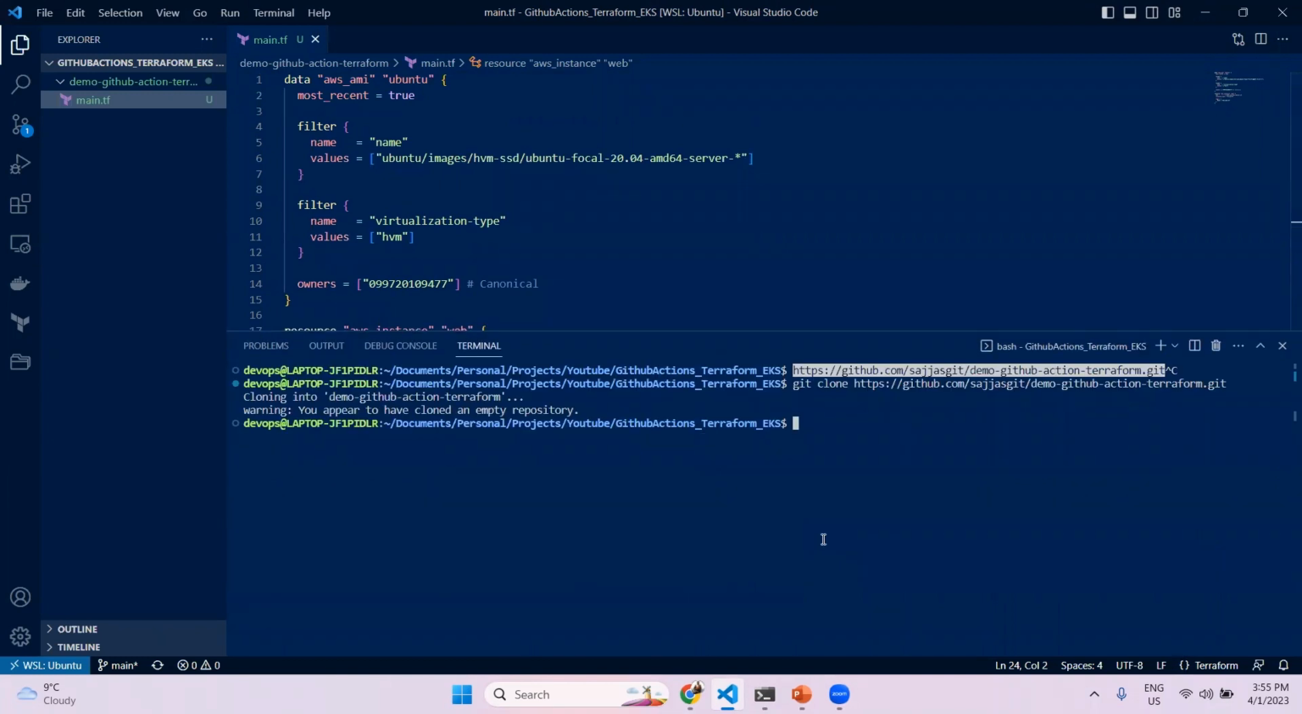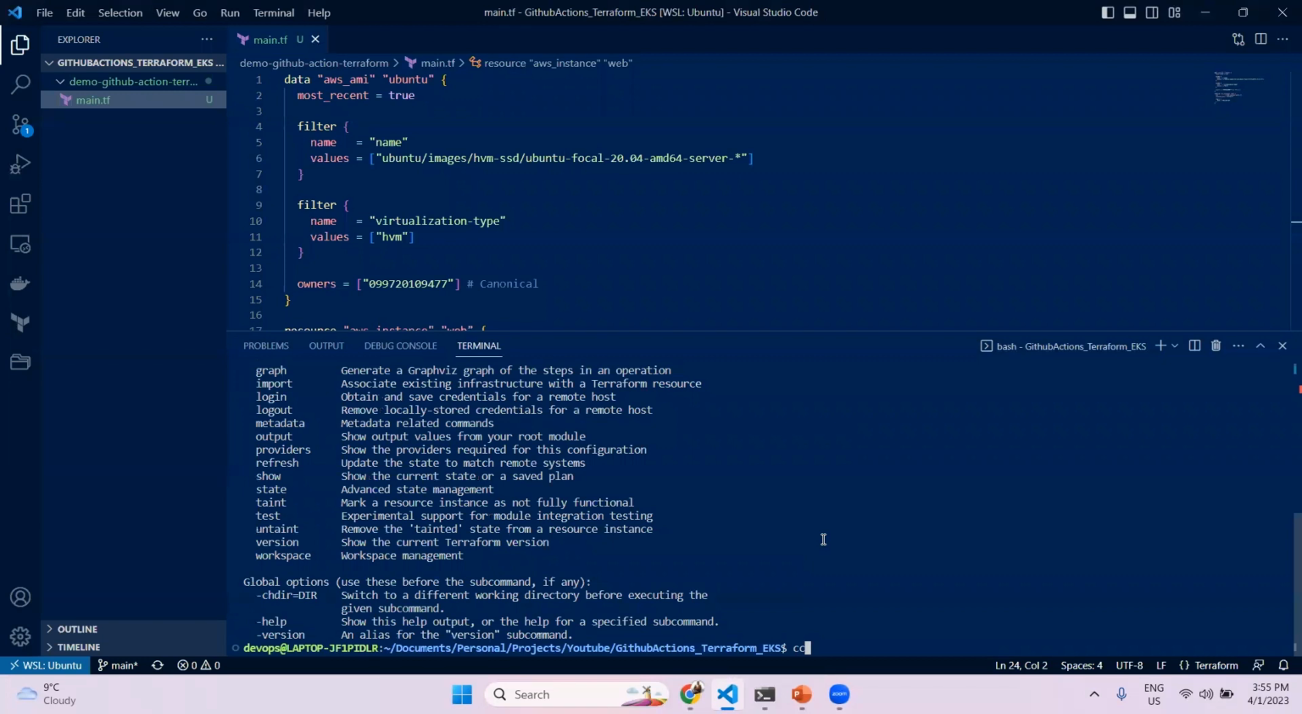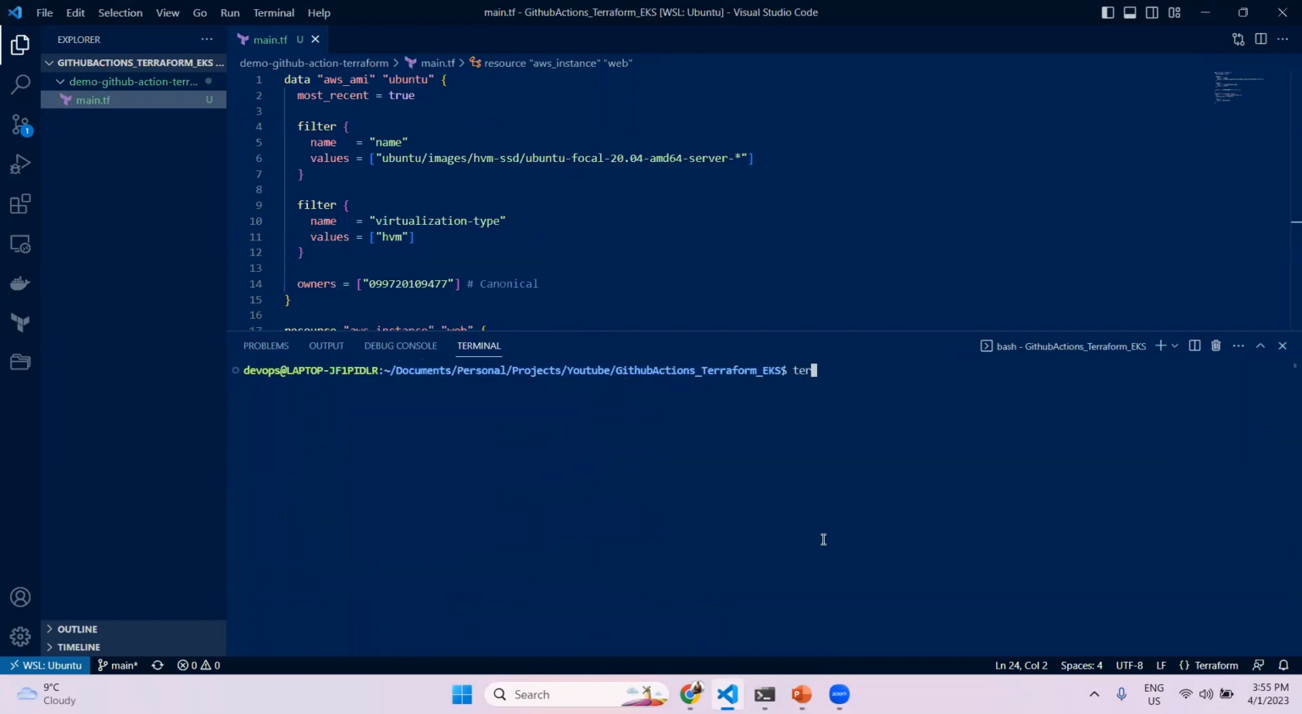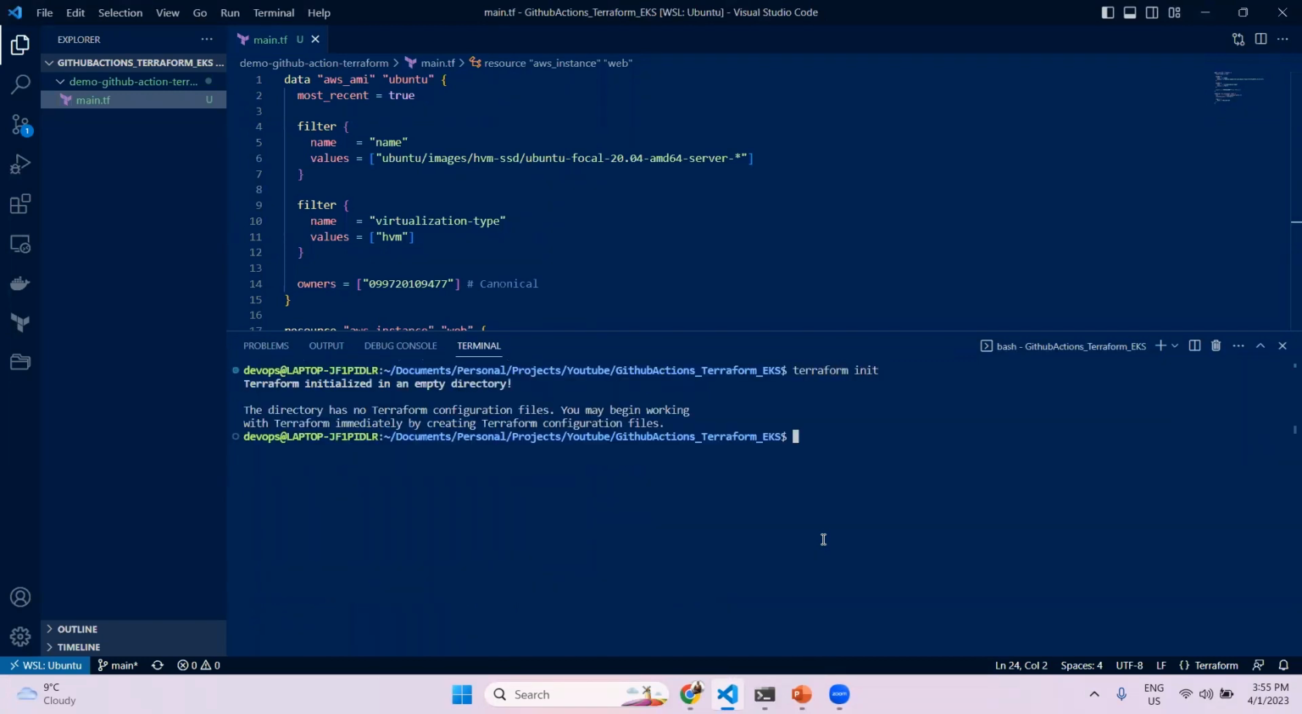Before you start this demo, make sure you have Terraform installed on your local machine. So let me execute terraform. I have my Terraform already installed. So first I need to do terraform init so that Terraform will initialize all the required files. The directory has no Terraform configuration file, so it's a problem. Okay, the problem is I need to enter into the repository. So here is my repository, and let me run terraform init again.